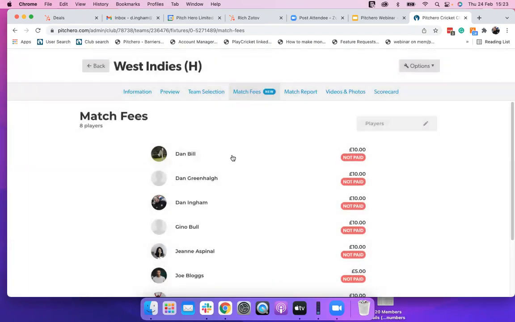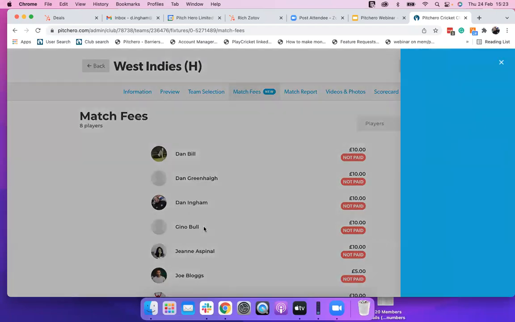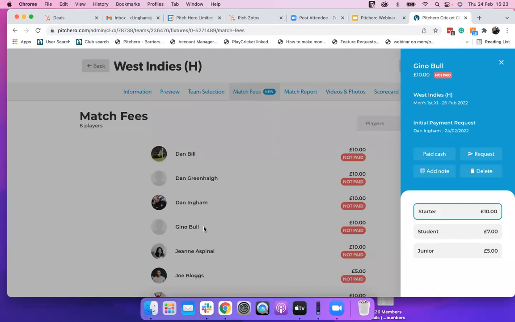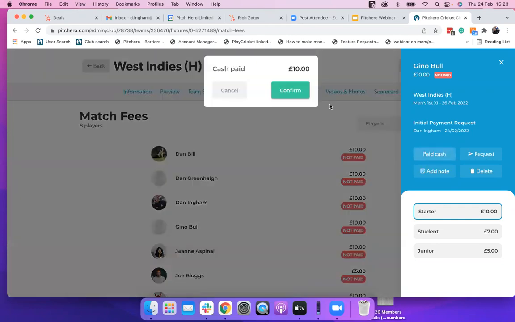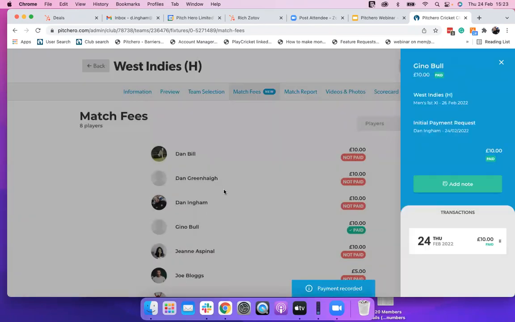So for instance here, Gino was leaving the club after the game and said, oh, I've left my mobile phone at home, here's £10 cash. Not a problem. You click into him, you click pay cash, and it asks you to confirm. I click confirm, and you can now see he's turned green.